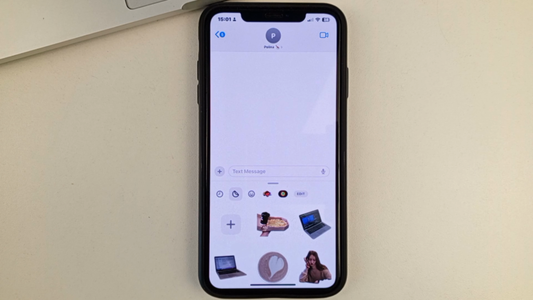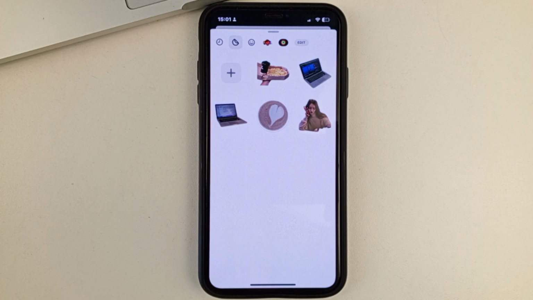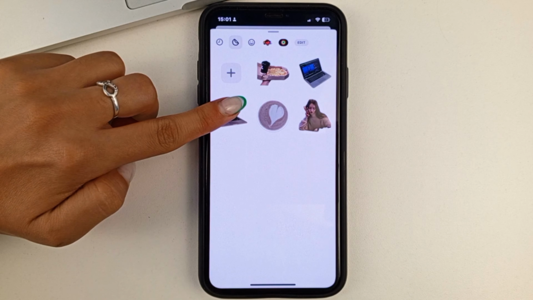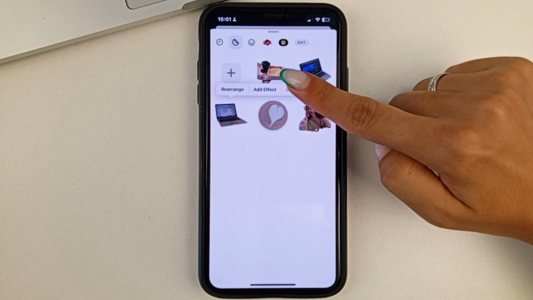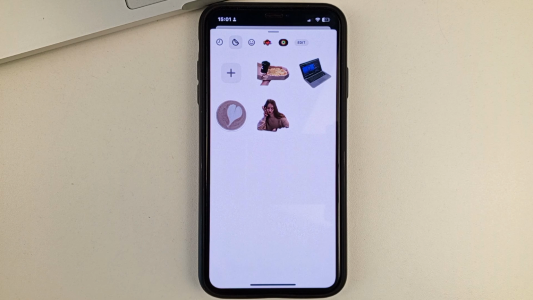Then in the next step, when your stickers all open up, in order to delete one of them, you have to click on it and hold it down until you see a little line like this. And here, of course, select the very last item, which is highlighted in red, Delete. And when you click on it, as you can see, instantly the sticker will be deleted.